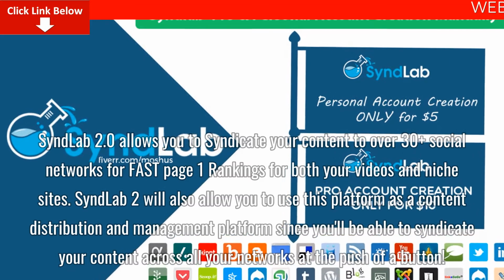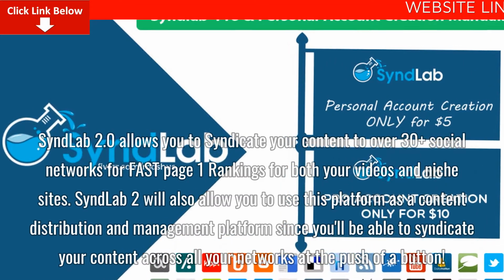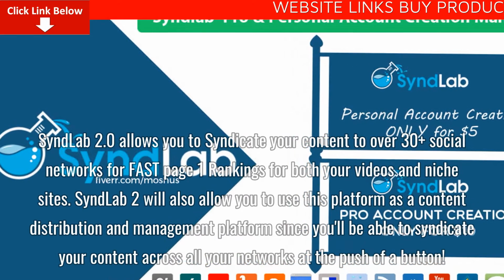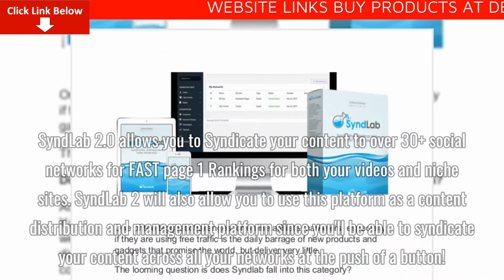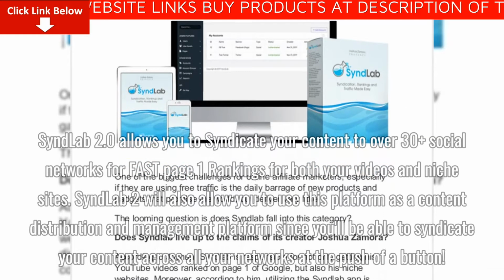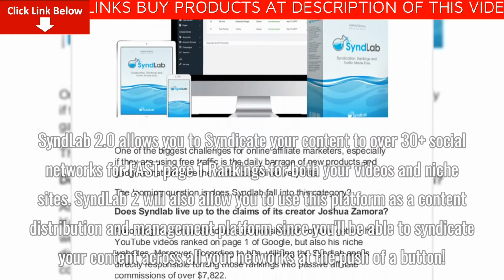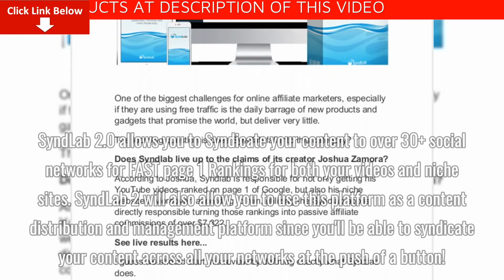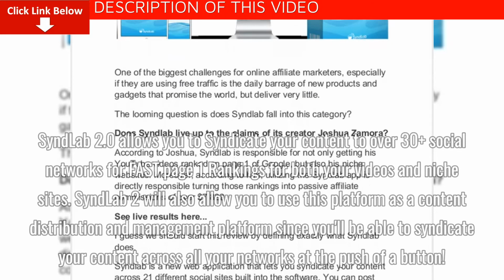SyndLab 2.0 allows you to syndicate your content to over 30+ social networks for fast page 1 rankings for both your videos and niche sites. SyndLab 2 will also allow you to use this platform as a content distribution and management platform, since you'll be able to syndicate your content across all your networks at the push of a button.